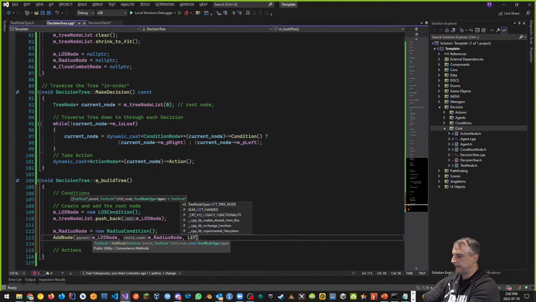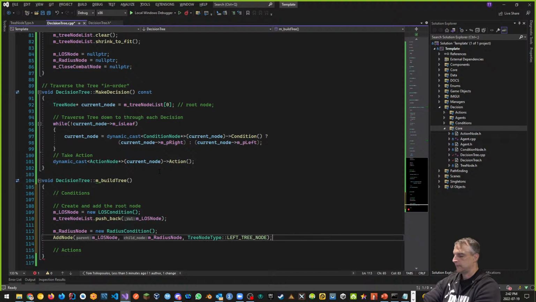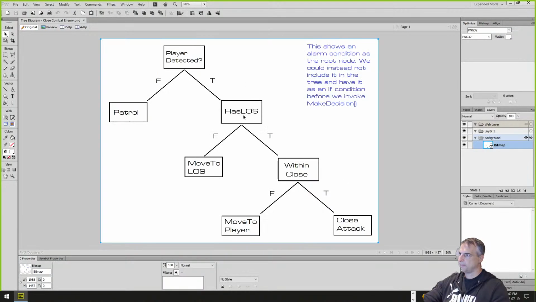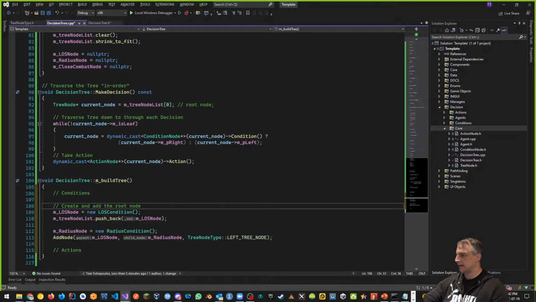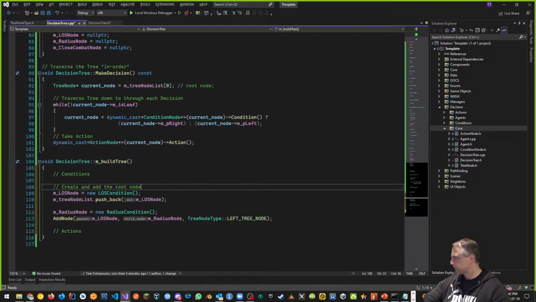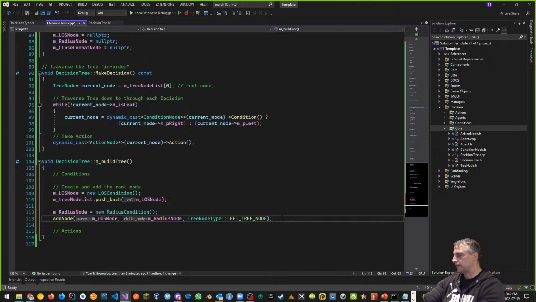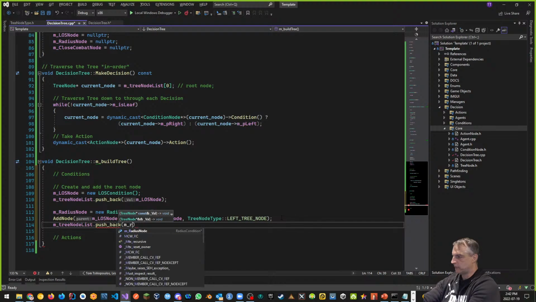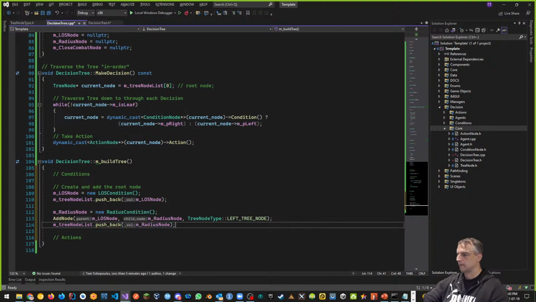So radius node. And is it going to be to the left or the right? Well, it's going to be the left tree node, this one. So the radius node is going to sit to the left of the line of sight condition. Okay, so again, has line of sight into the left, making it the radius node. This radius node here is going to be down here. That's how we're making it so that it's baked in this way. And we're also going to add it to the tree list. So we're going to say m_tree node list dot pushback, and we're going to push the m_radius node to it.